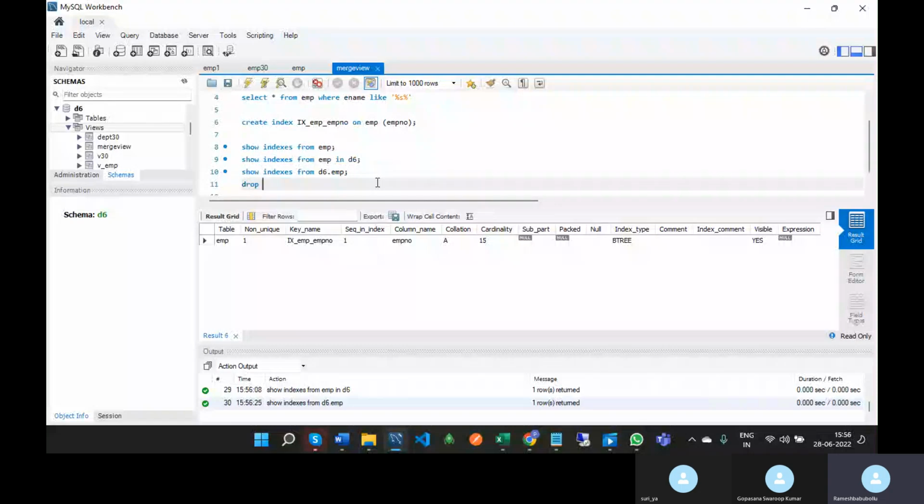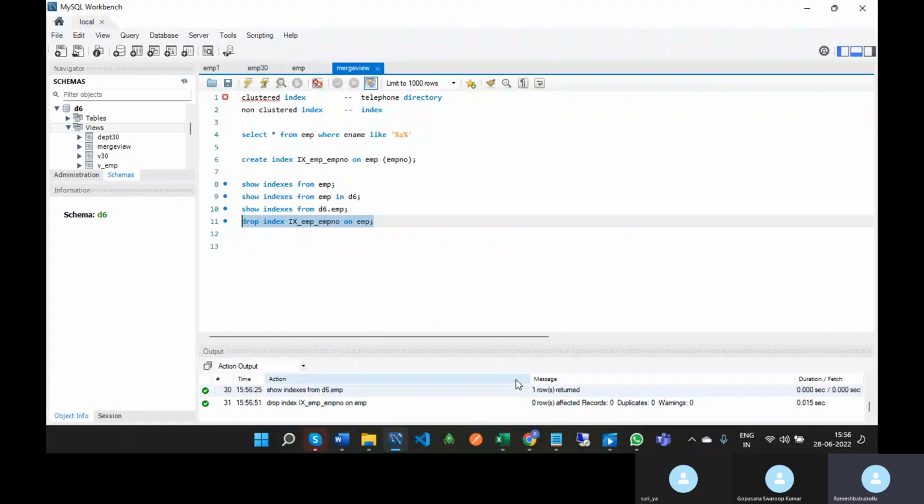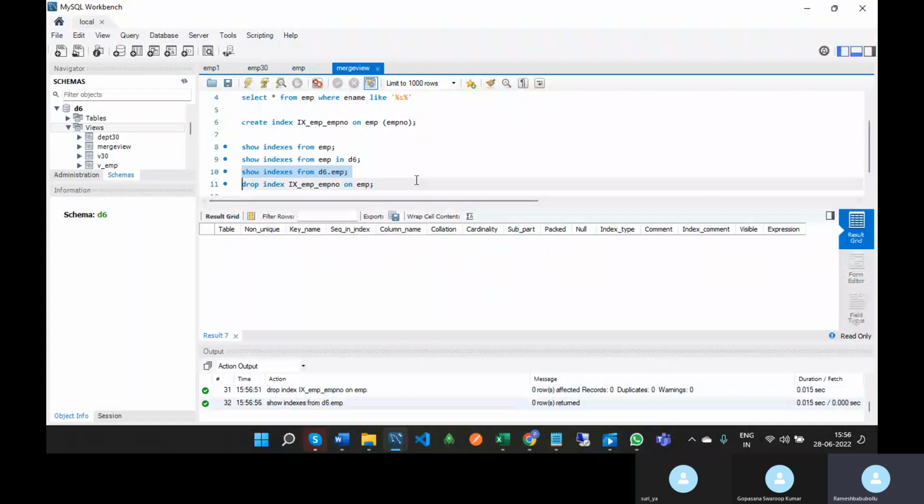Suppose you want to drop the index: drop index, take this index name, on EMP. Now you can check it. It is not available.